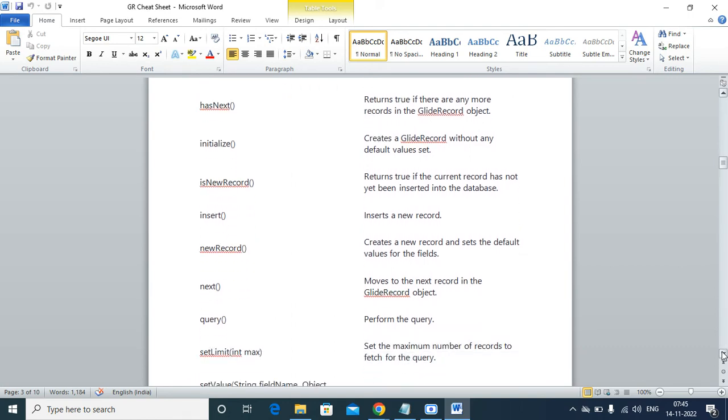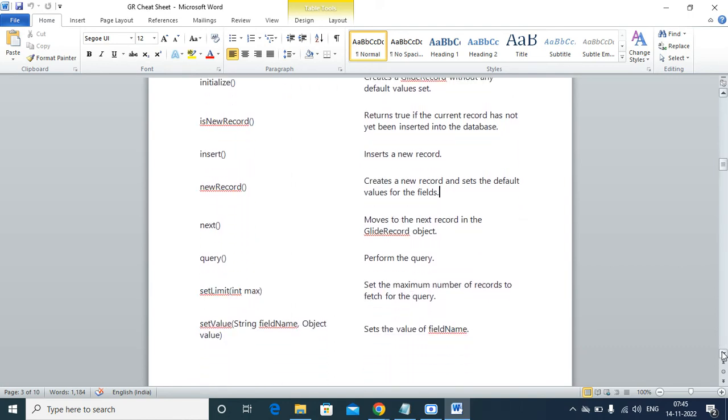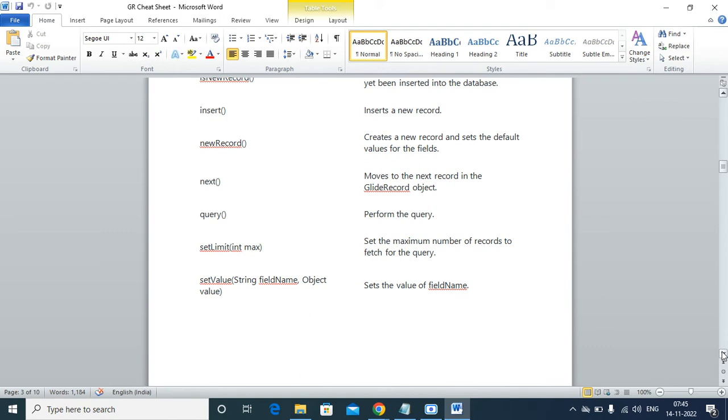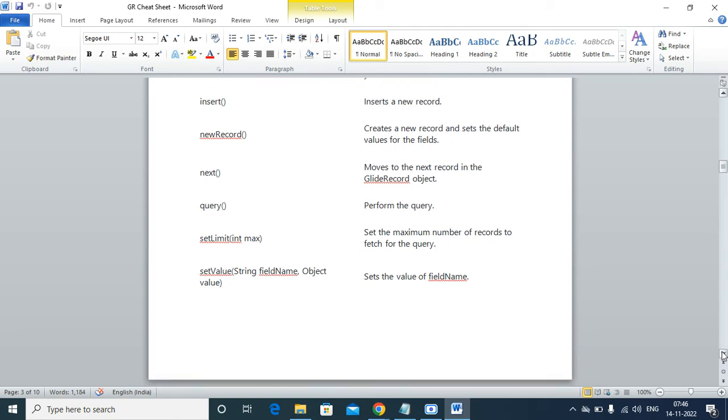And next one, query is nothing but to perform the filter, we can use the same thing. And set limit, if you want to maximize or limit something, we can use the set limit function for the same thing. And set value is used to set the value for the same thing.